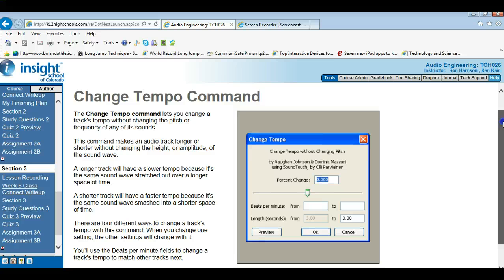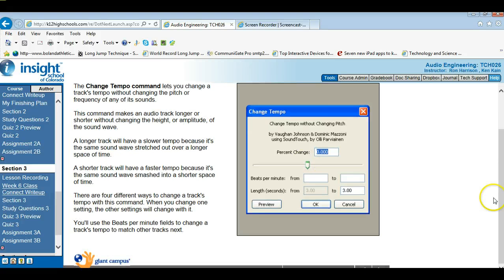Now they're going to have you go through and do some practice with changing tempo, pace, and different things like that. So they're telling you about what changing tempo does, fast tempo, slow tempo, and they give you a screenshot of what it looks like. You're going to work on things called beats per minute.